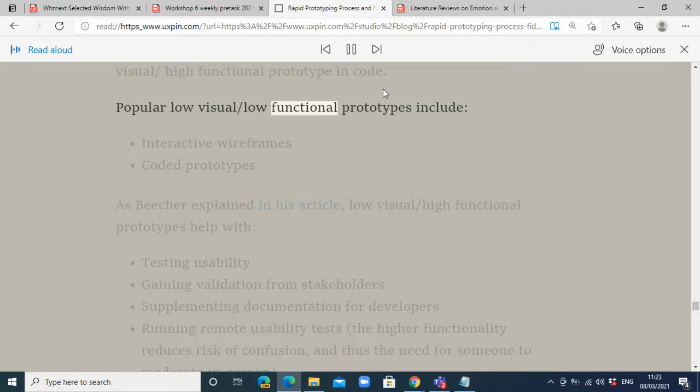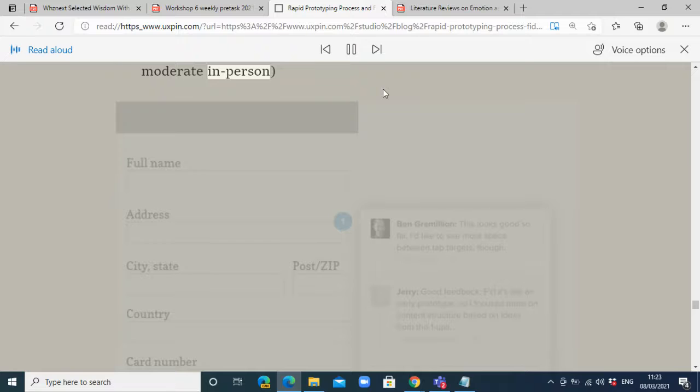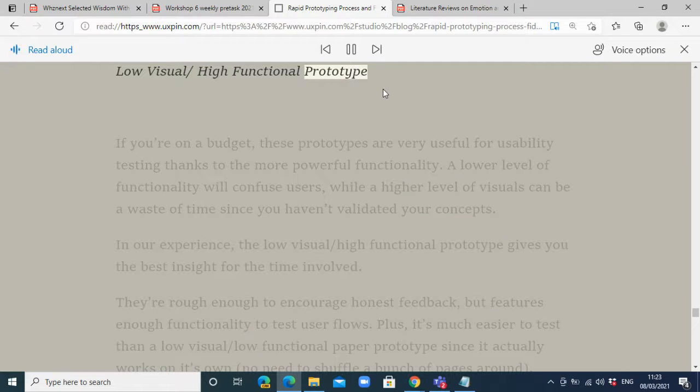Popular low visual, high functional prototypes include interactive wireframes and coded prototypes. As Beecher explained in his article, low visual, high functional prototypes help with testing usability, gaining validation from stakeholders, supplementing documentation for developers, and running remote usability tests. The higher functionality reduces risk of confusion, and thus the need for someone to moderate in person.